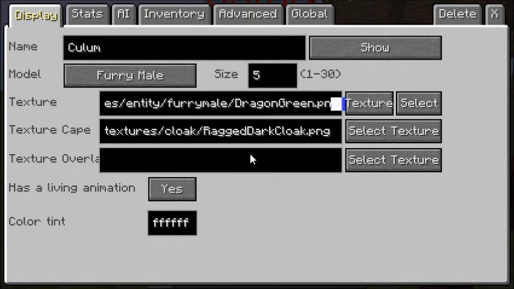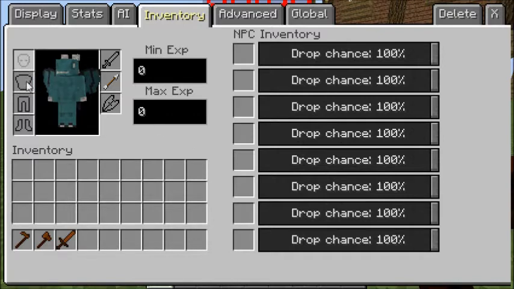Again, you right-click on the monster or NPC that you want to edit. You go right here, inventory. Now, there's a few things that some people don't realize and some people don't know about. First off, this is obviously where the armor goes. Armor does not work on slimes, dragons, villagers, and a few other NPCs. Only NPCs that are human-like.